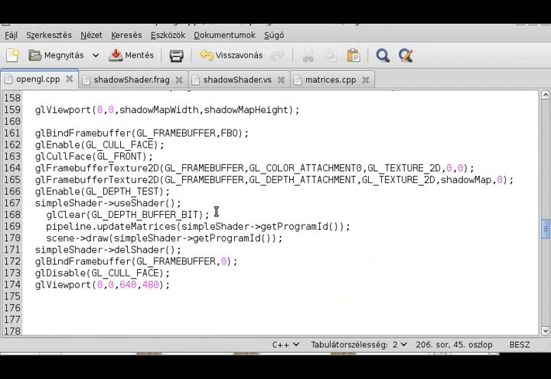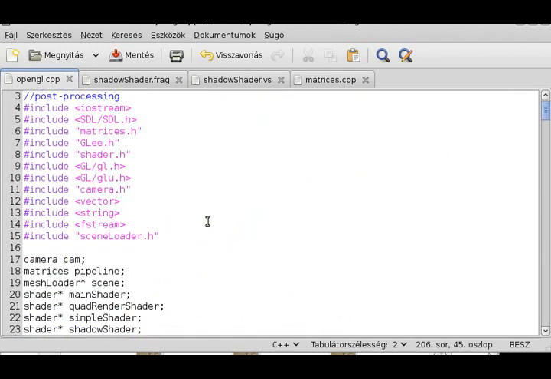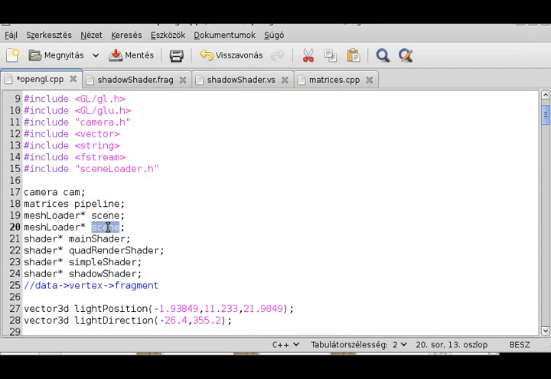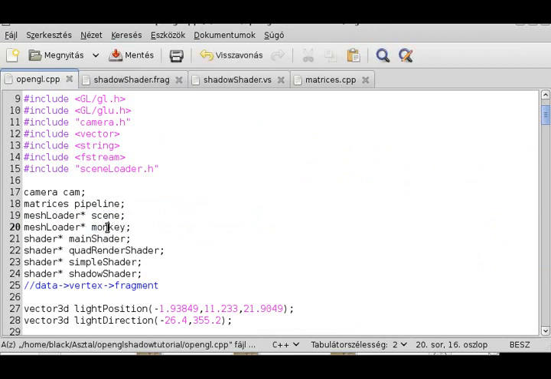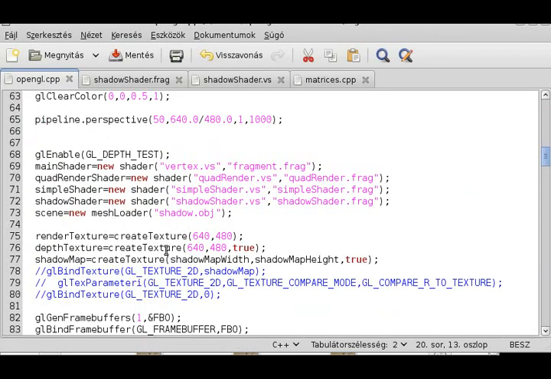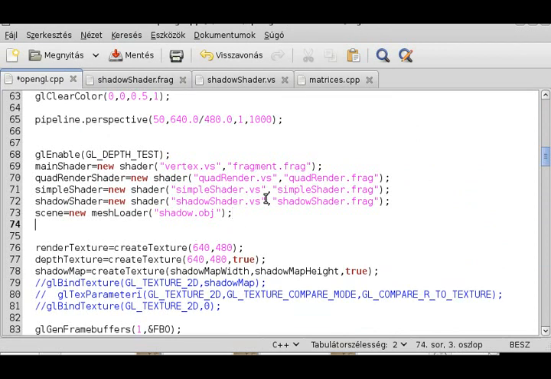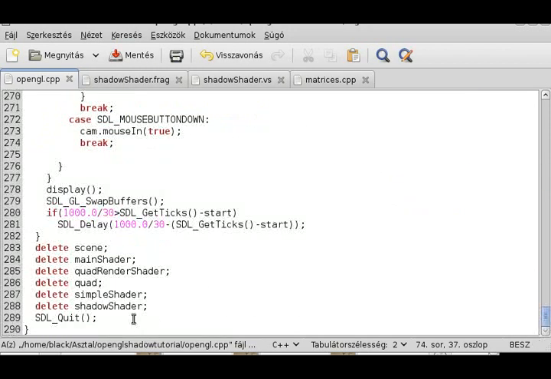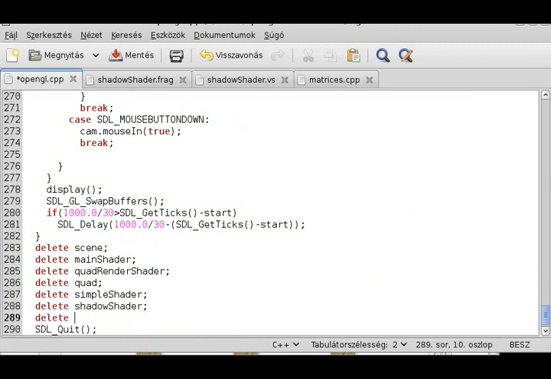I'm going to load up another scene, so I'm just going to use this, what is it called, mesh loader, and I'm just going to call this monkey. This monkey head will load the monkey object which you have seen at the beginning of this tutorial, which is mesh loader, the test.obj, I think so, the test.obj, and right here at the end we should delete the monkey.